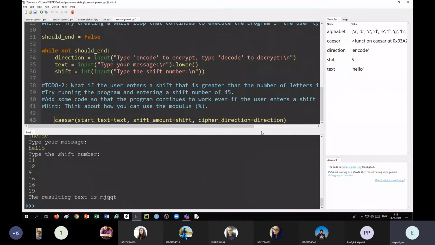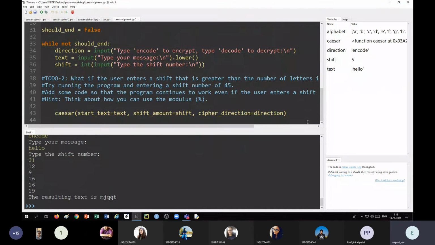Now, before we repeat this, we have to find a way to come out of this. So after calling the function, we should ask, say, user wish is equal to, say, input. Say, do you want to continue? Yes or no.